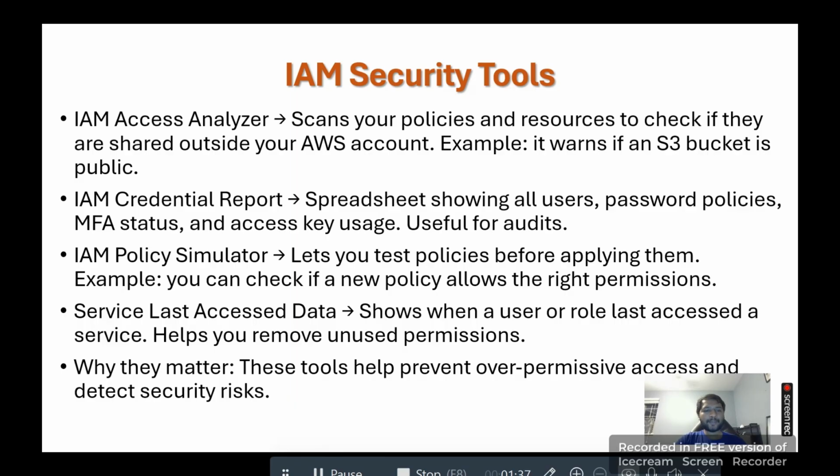IAM Policy Simulator lets you test policies before applying them. Example, you can check if a new policy allows the right permissions. Service last accessed data shows when a user or role last accessed a service. It helps you remove unused permissions. Why do they matter? These tools help prevent over-permissioned access and detect security risks.